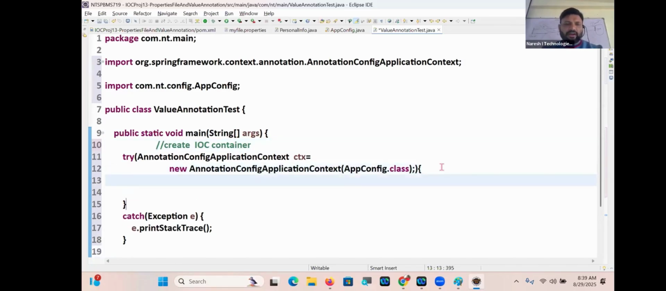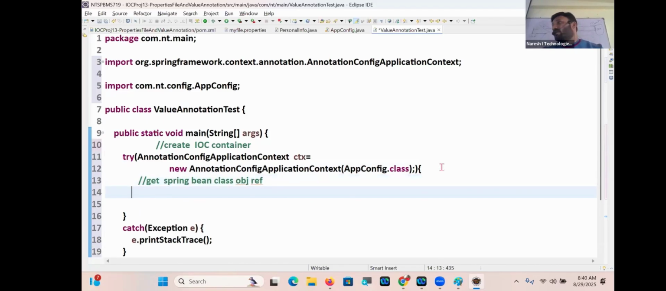e.printStackTrace(). Then what? Get Spring Bean class object reference. System.out.println.